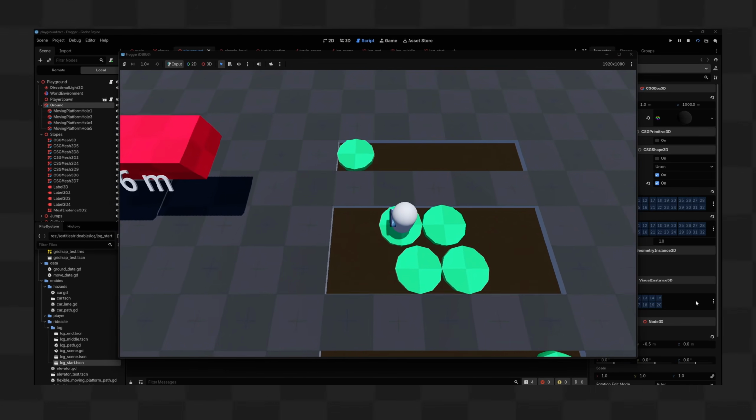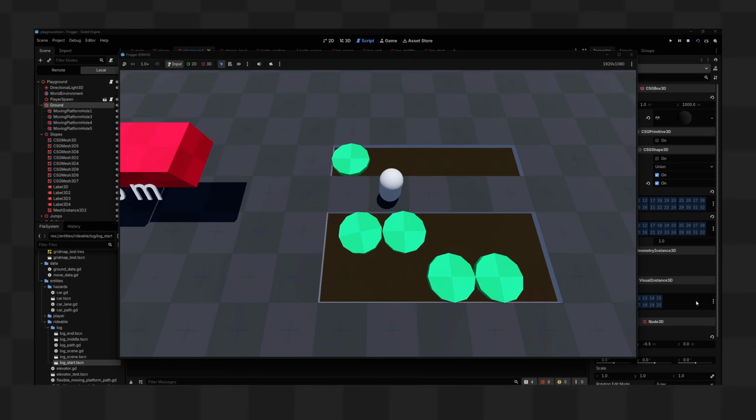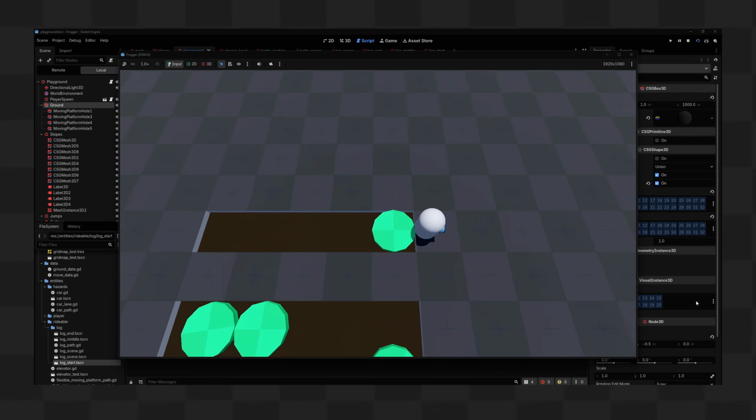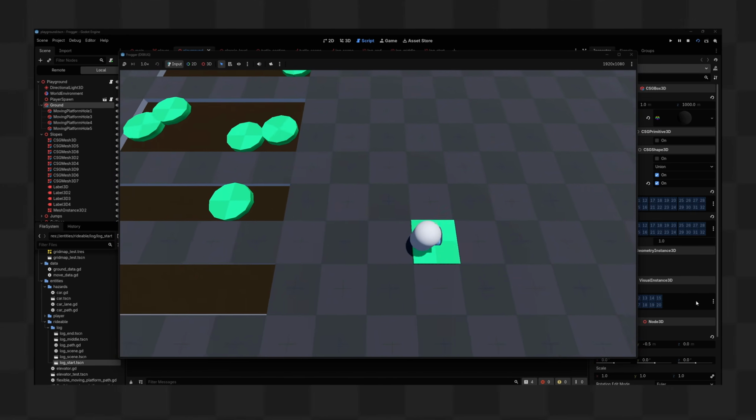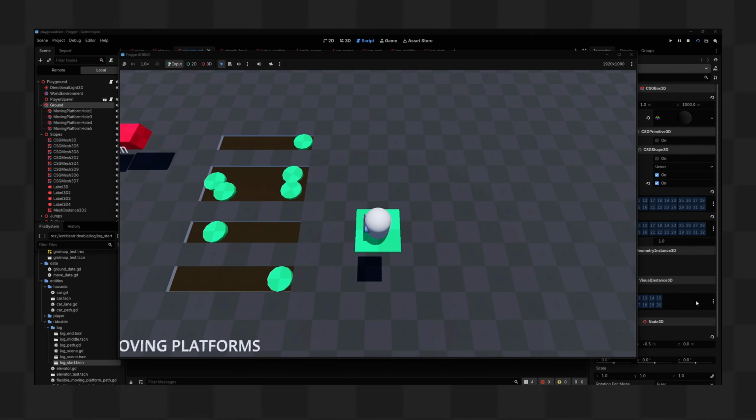So that's pretty much it for the entity path. These are great for moving things along a path, such as cars and moving platforms. But now I want to show you guys how we actually get our player to recognize these moving platforms and move along with them.